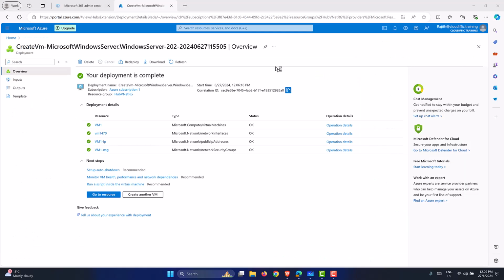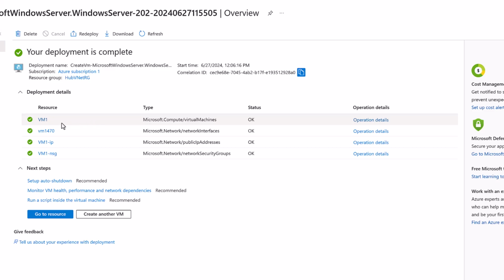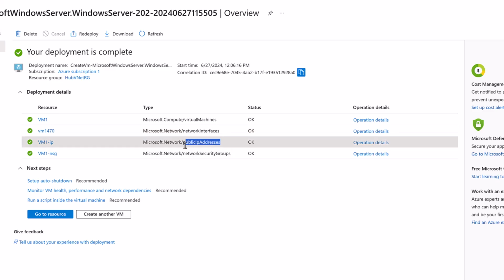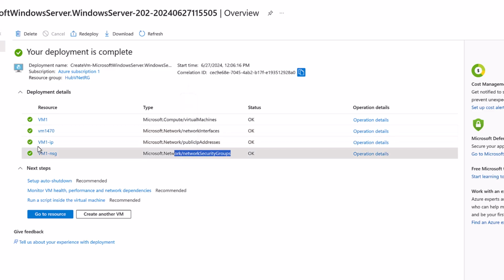So you can see the deployment has been completed. If you expand the deployment details, it gives you step-by-step information as to what has been done. So you have a virtual machine being created, VM1. You have a network interface being created, VM1470, and a public IP address and a network security group along with that. So these are the resources that we have within the resource group called Hub VNet RG.